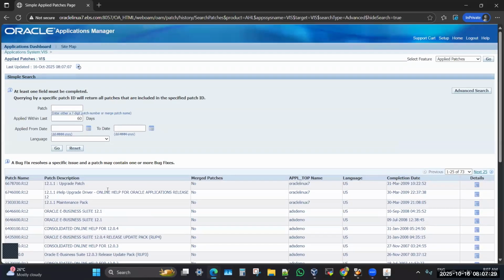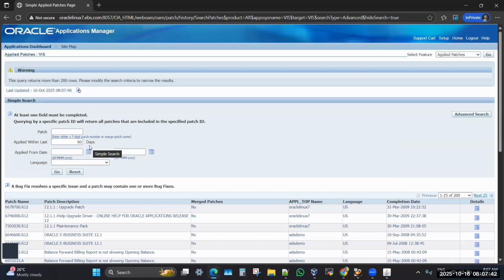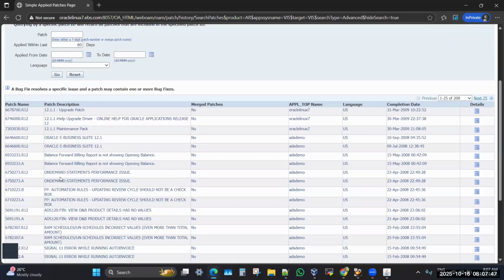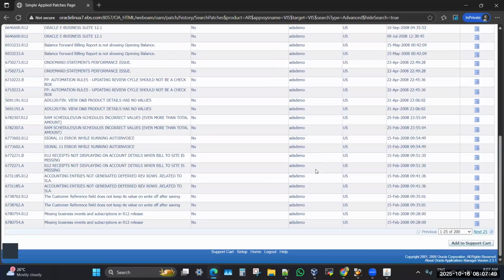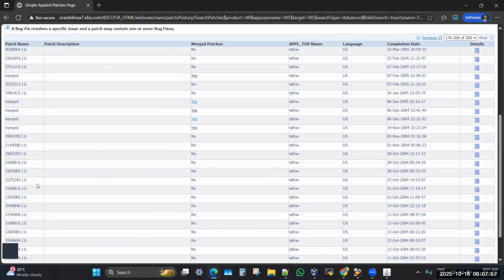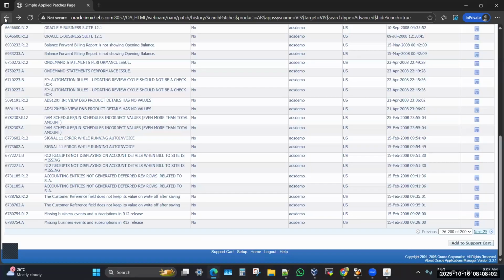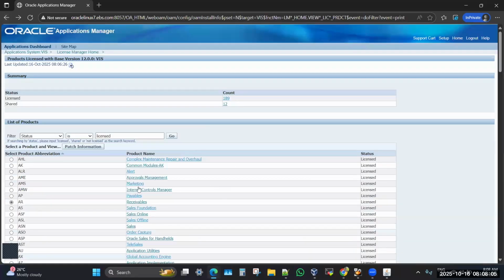See, if you want to check any particular product patching, what all patches you applied for that particular product, select the particular product here, AR patch information. So all the patches related to that particular product you can see here. So after applying a patch, we can validate here. Yes. If you apply it for a specific product, you can see it here.